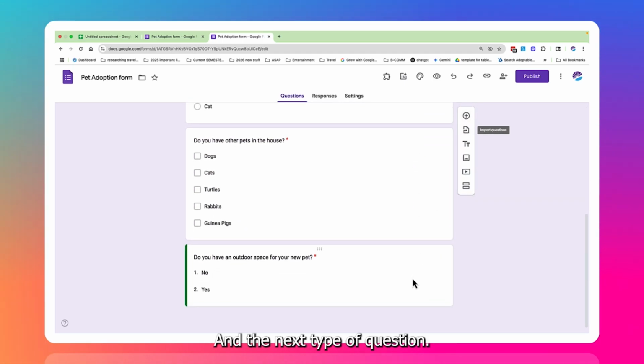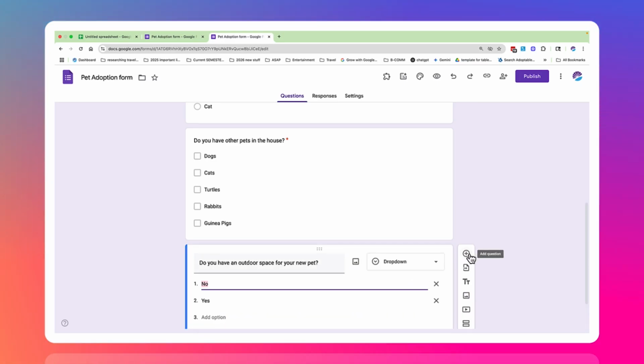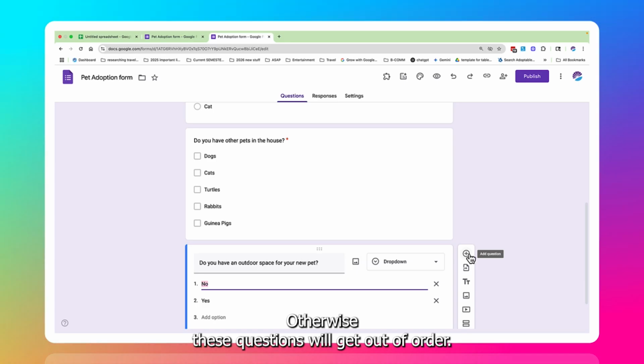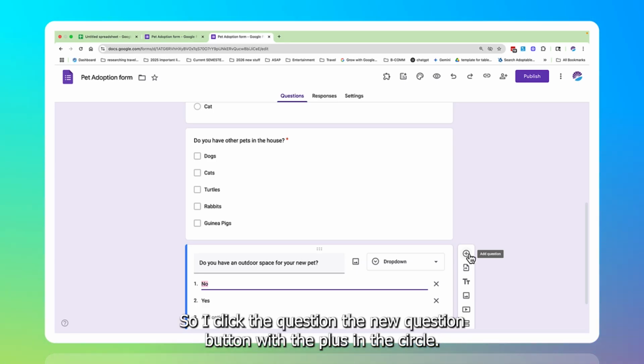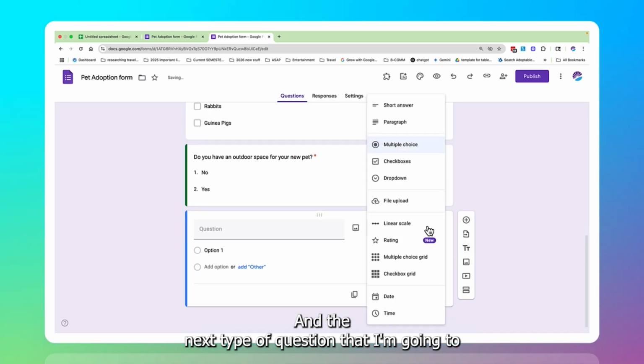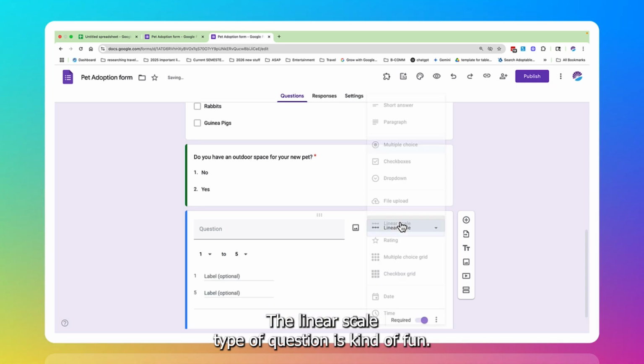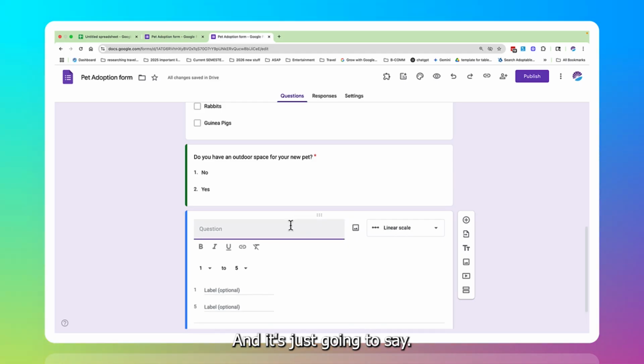And the next type of question, before I type the question, I want to click the last question in the list. Otherwise, these questions will get out of order. So I click the new question button with the plus in the circle. And the next type of question that I'm going to choose is a linear scale. The linear scale type of question is kind of fun, and it's just going to say, how allergic to cats are you?